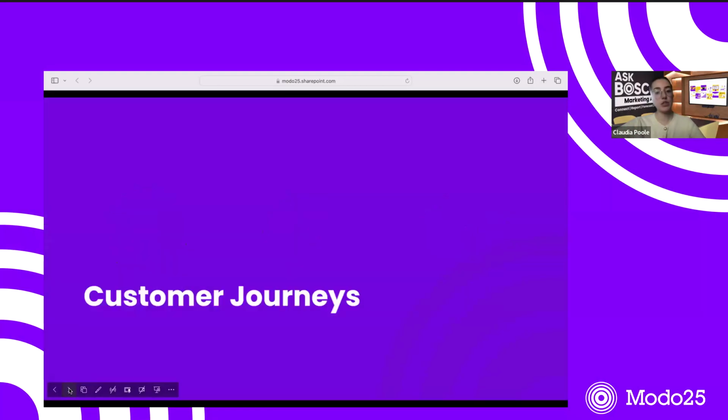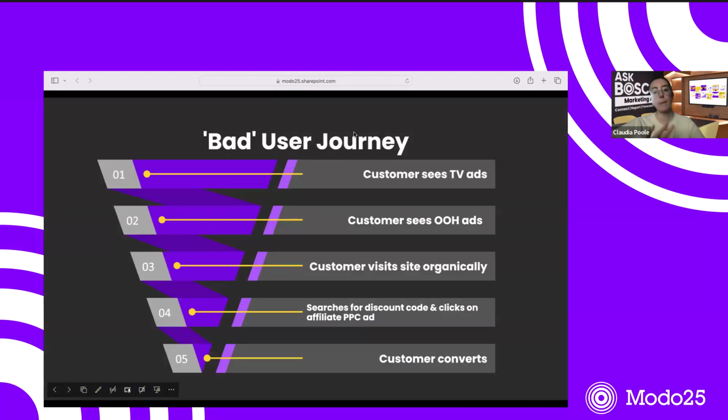Then we just wanted to quickly touch on a couple of customer journeys. An example of bad user journeys, in terms of what we mentioned before, paying out on quite a few touch points, and then what a good user journey would look like. So a bad user journey here: a customer sees a TV ad, then an out of home ad, then visits the site organically, but then searches for a discount code, clicks on an affiliate PPC ad and then converts. So not only have they got a discount code, but you're also paying out commission to the affiliate who's doing brand bidding, whether that's been authorized or not.